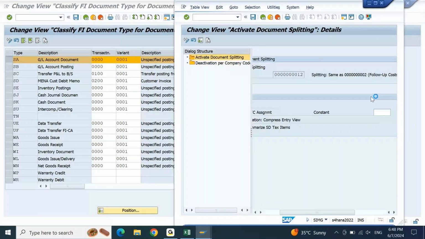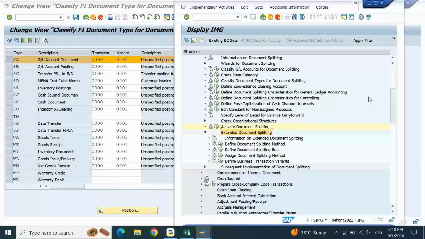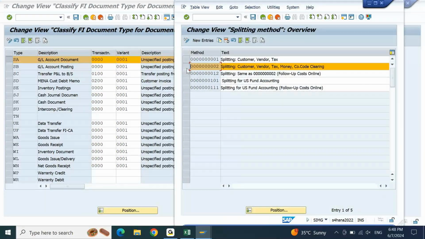Next point, there is something called extended document splitting. If you come here, there is something called define business transaction variant. Okay, define splitting rule. There are a lot of settings which you have to see. In the project, if you are not able to understand when you are getting the error how document splitting is working, why you are getting the error, you will have to play with this. First one, if you go to define splitting method, this is the splitting method 12. This is what you are going to use.